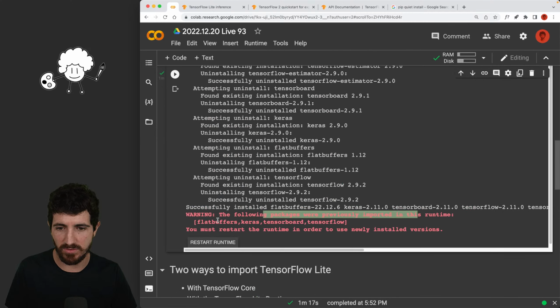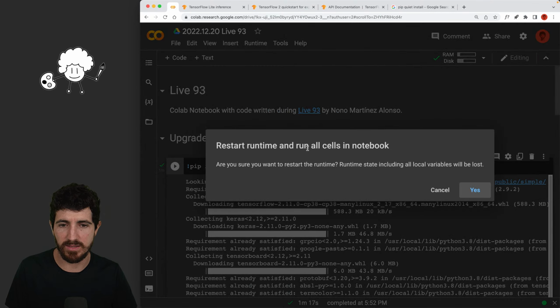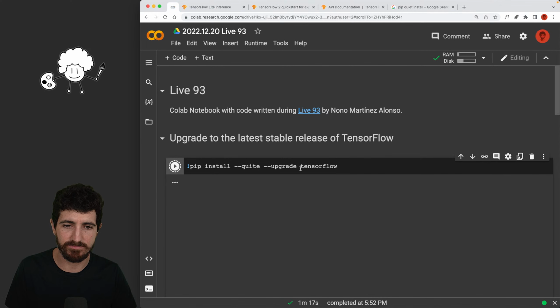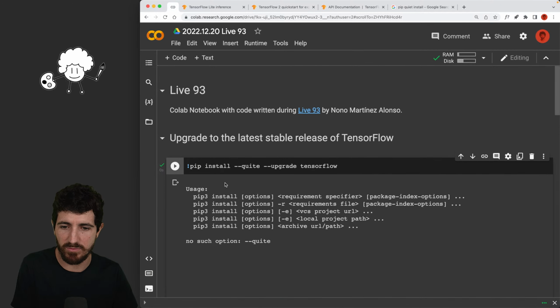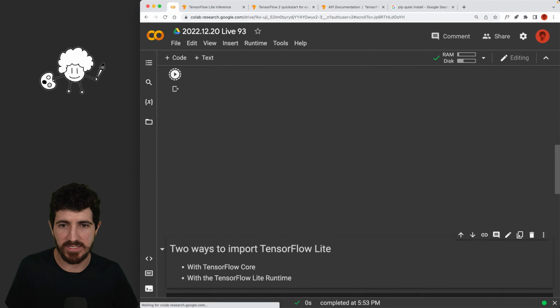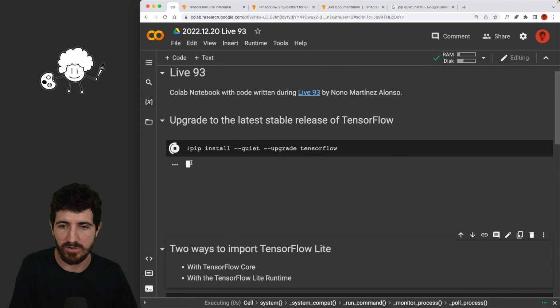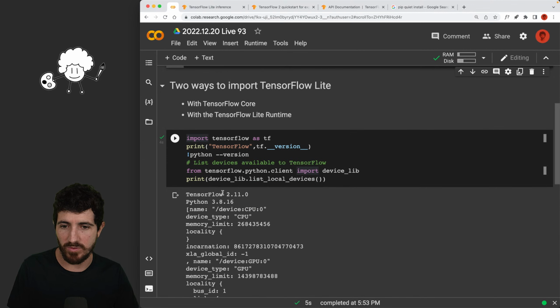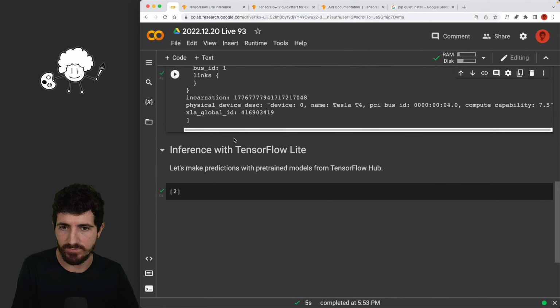The following packages were probably installed, so you must restart the runtime in order to use newly installed versions. So we could do here restart runtime and run all. And I'm not completely sure how good this is, to actually upgrade. I don't think we're gonna notice any changes in the things that we're going to be coding here. But yeah, so this is now quiet, so we're not going to see what happens there. But actually, I think it would be good to see something, because otherwise we don't know what's going on. But yeah, so now we have 2.11, and everything has run.